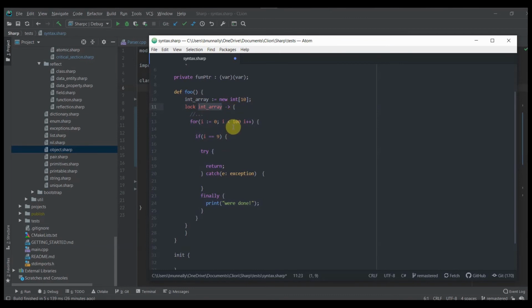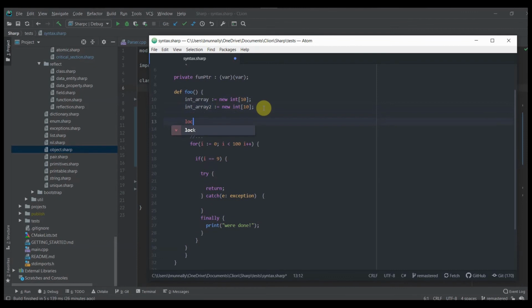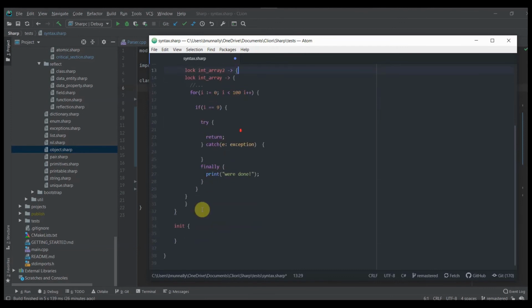And to that, I guess you could say, well, why don't you just have a current lock expression, like this is the current variable that you're trying to lock. That's easy. But now let's say we add another variable into the mix. Let's say we have int array of 2, and then we say lock int array2, and now we have to release two locks. It gets really messy.